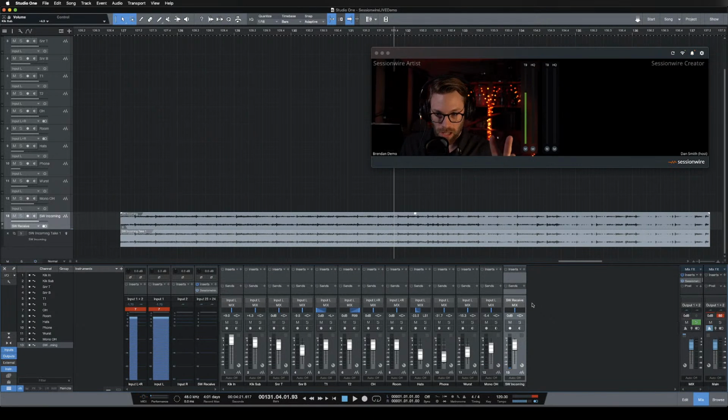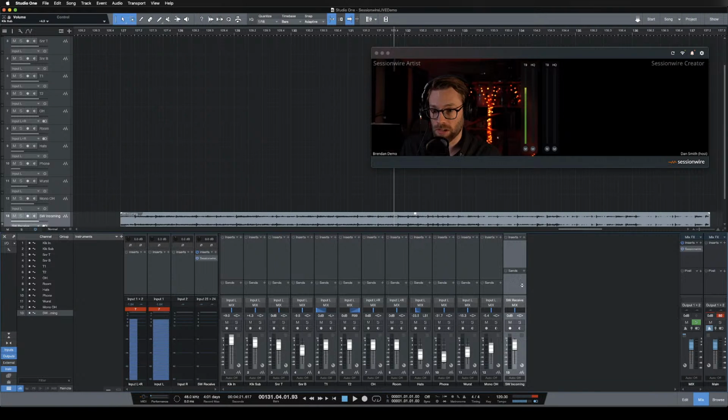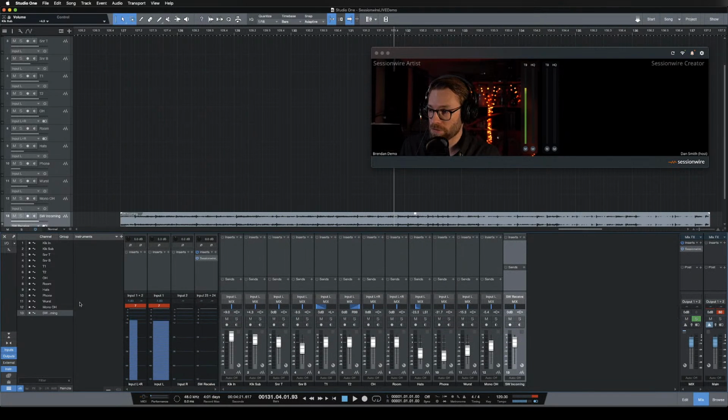This is one way to get set up. The other way to set up is to set up like a headphone cue type situation. So let's see here. Oh, yay. I got to get my shortcuts in Studio One here. Right. Okay. So we're going to do it the other way here too.